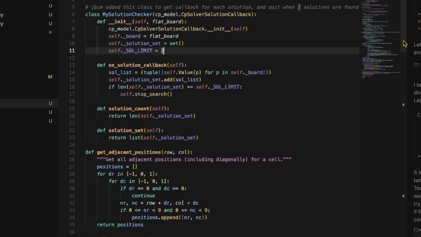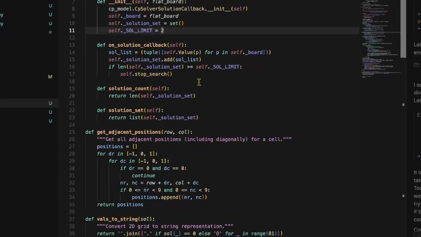OR Tools supports this methodology using callback functions. You set up a class that inherits from a built-in class called CpSolverSolutionCallback. You set one of these up, and it receives the onSolution callback call each time the solver hits upon a solution. Inside that function, you can save the different solutions encountered and return early if you hit two. You're wasting your time otherwise.